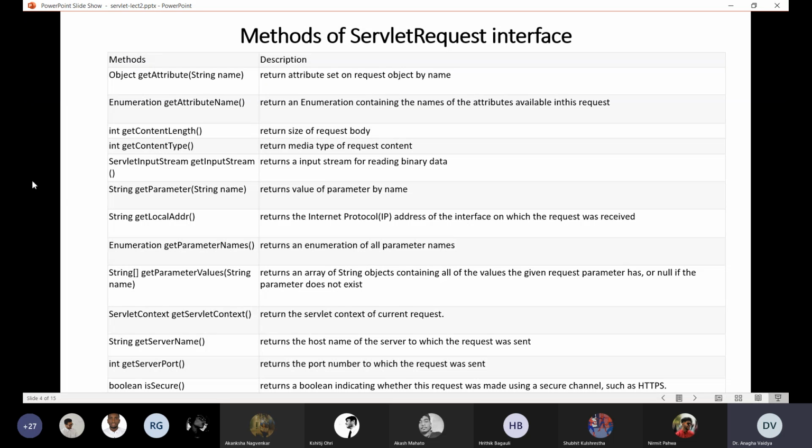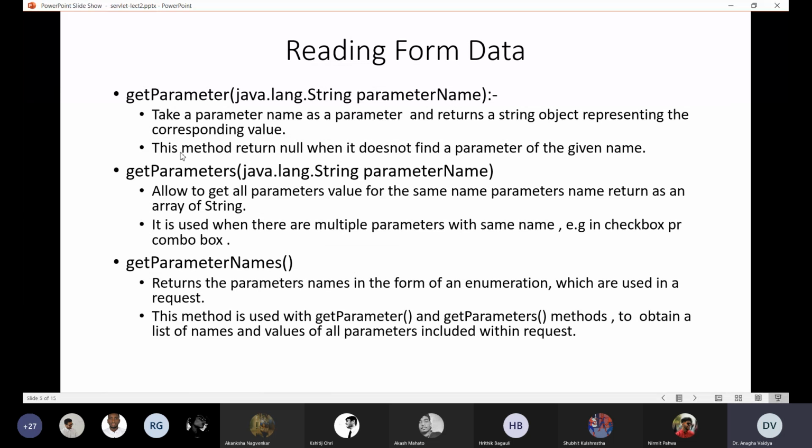Then getParameter, getParameterNames, getParameterValues. These are all the different methods available with the servlet request interface. Okay, so today we will explore these methods and what exact information they return. For this purpose, initially we will work with only three methods of the servlet request object: getParameter, getParameterValues, and getParameterNames, right?